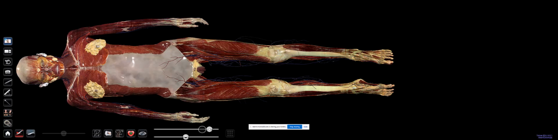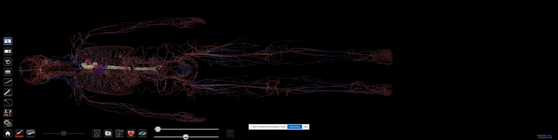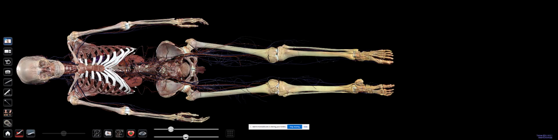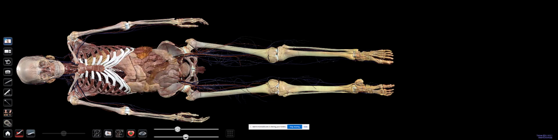Okay, so let's take her down a little bit, take off another layer. Whoops, wow, that took them all off. Let's not do quite that much. Okay, let's put her guts back on there.